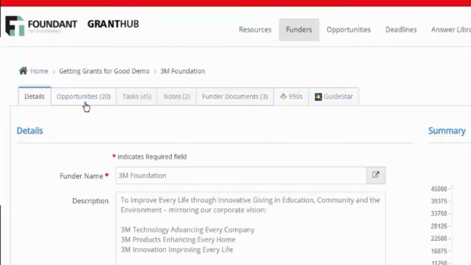Outside of the funder award summary, we also have several tabs where you can track other information for a funder. The first one is opportunities. Opportunities is where you will track each of the grant or other funding deadlines that you have for this particular funding organization. Tasks. This is where you will track information such as submission of LOIs, follow-up reports, or any general things that you need to get back to the funder.